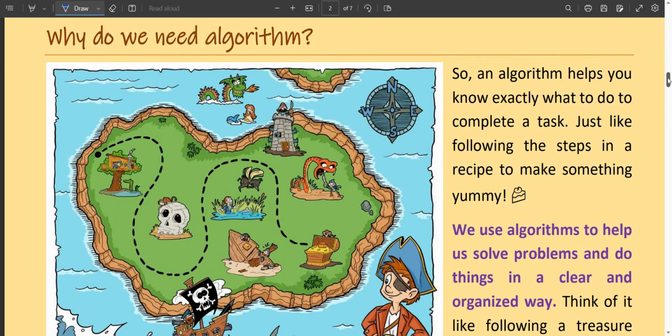Now let's understand what is the need to use an algorithm, or why do we need an algorithm. Algorithm actually helps us to know exactly what to do in order to complete a task. It's just like following the steps in a recipe to make something yummy, just like I said before. So we use algorithms to help us solve problems and do things in a clear and organized way.